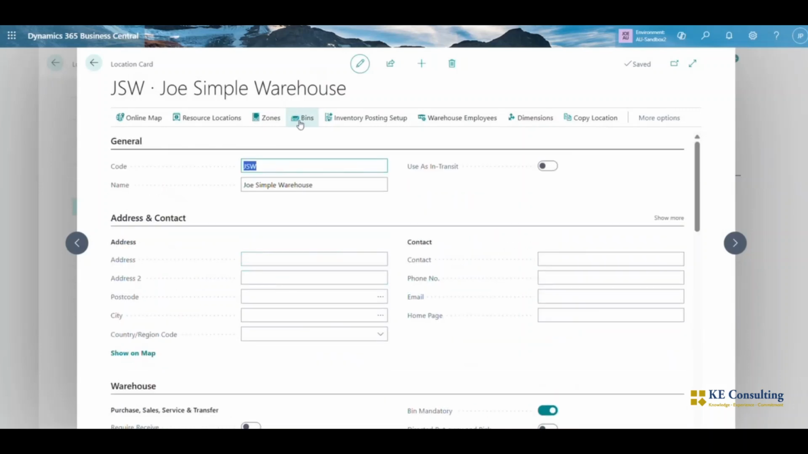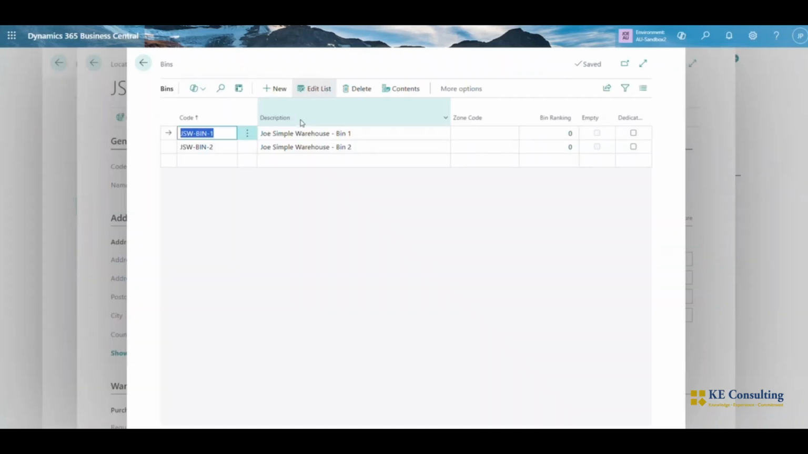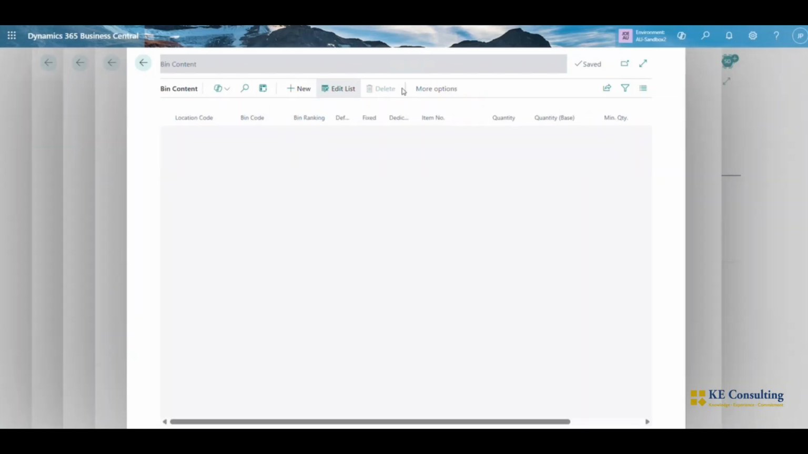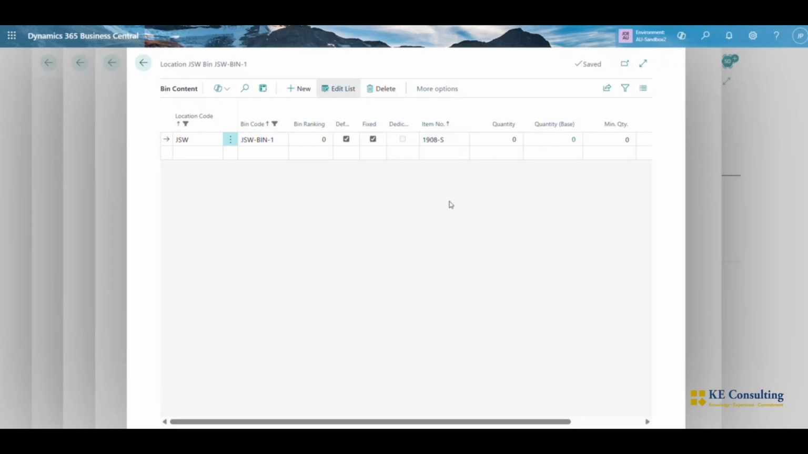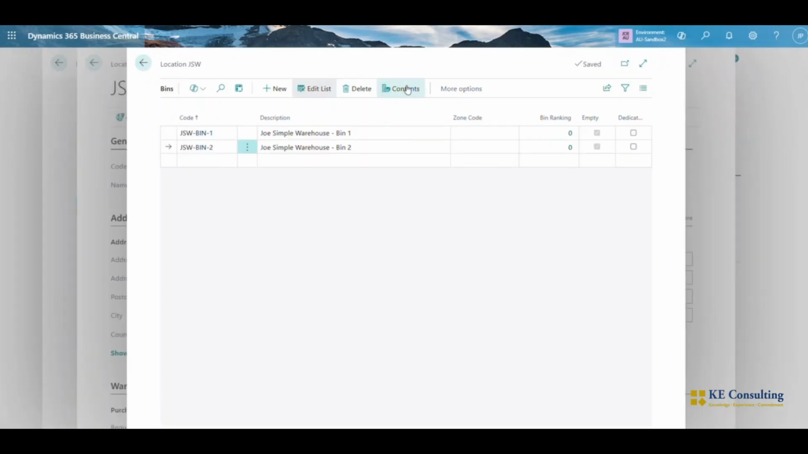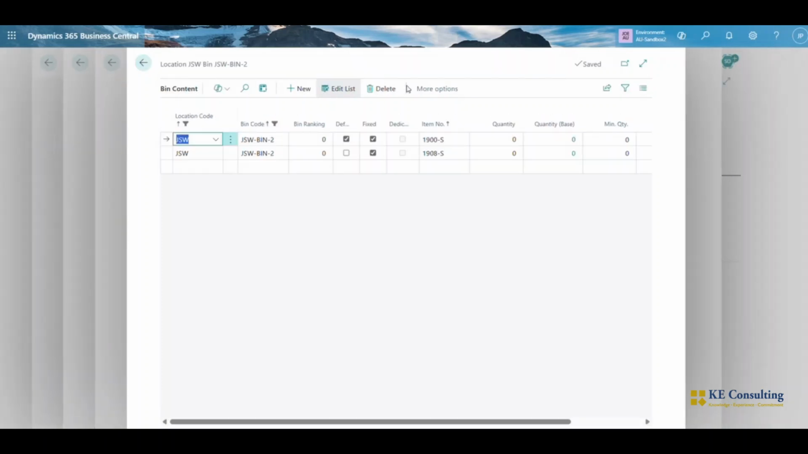So back at the top, we can open bins, and in here, we've got two bins. We've got the JSW bin 1 and JSW bin 2. So if we go into bin 1 and look at the contents, in here I've got item 1908 and I've ticked default as this is its default bin. Again, all the explanations for default and fixed are in our bins video. So if we look in bin 2 as well, we can see that I have item 1908 in here again, but this time it's not the default bin, it's just fixed. And I've also got item 1900 as its default bin.